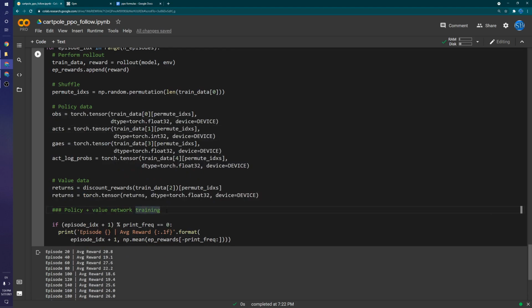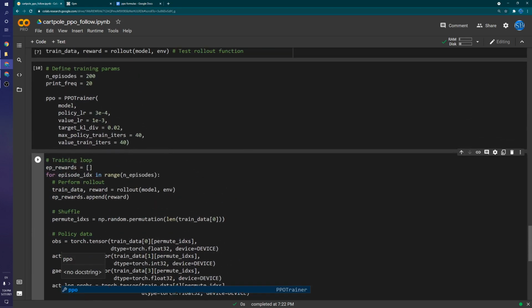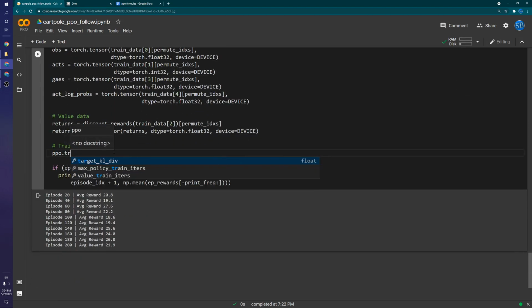So this should be super simple if it doesn't break. Hopefully it doesn't break. So we're going to train the model here. So that should be PPO. Is that what I call this? Yep, PPO dot train policy. I believe it was train policy.